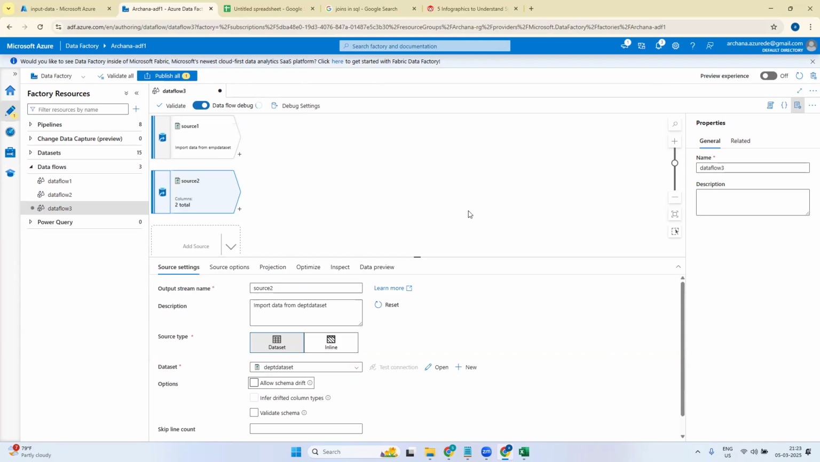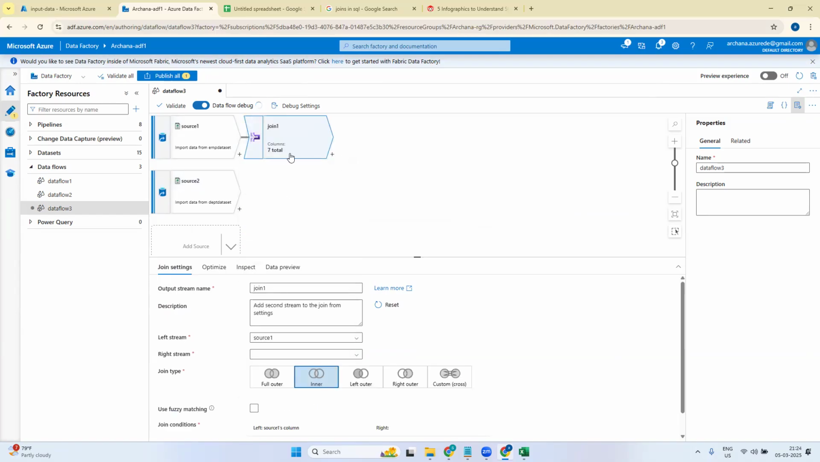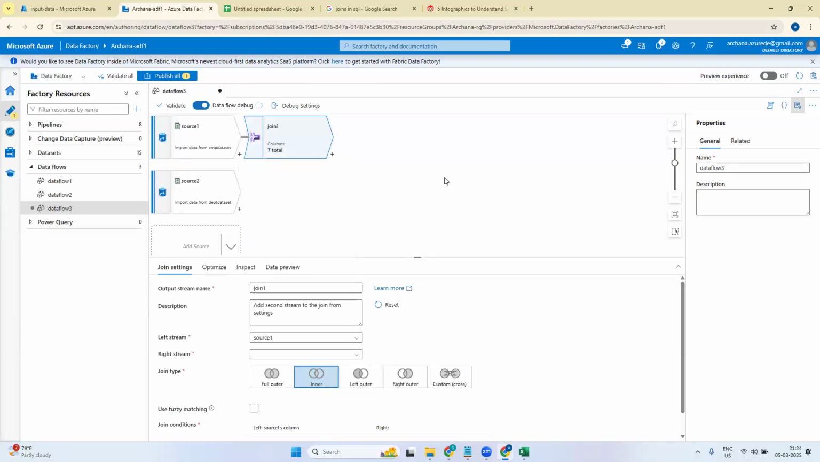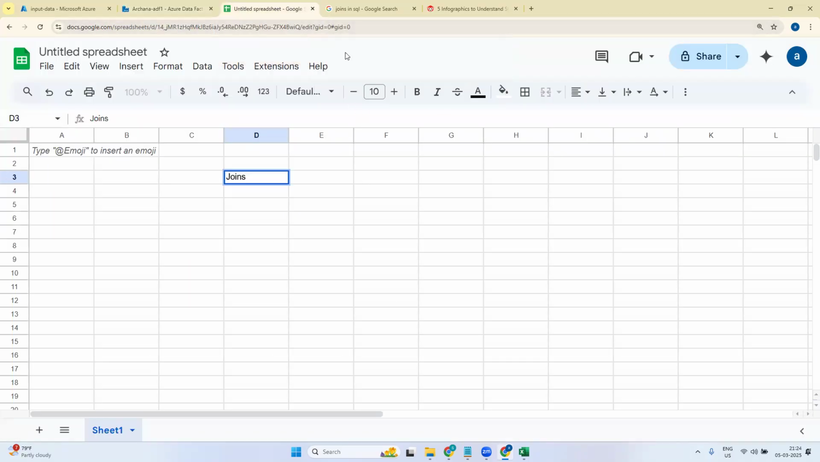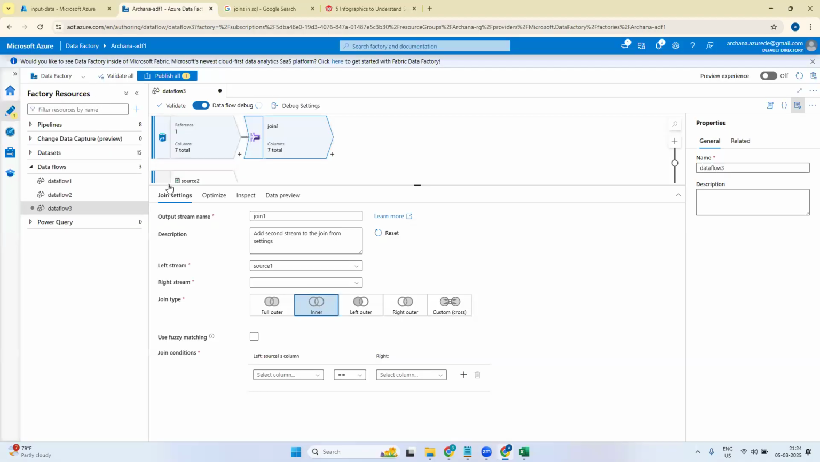Okay, what we'll do is we can add a join here. We have a join, right? When you click plus, we have join at the top only. When you come to the join, here it is asking for the name for this join. You can give a nice description. It is asking what is on the left stream and what is on the right stream, the same way we discussed what is on the left side and what is on the right side.